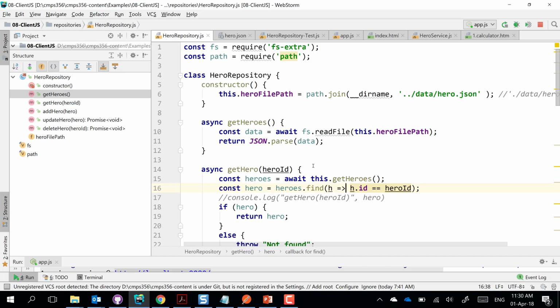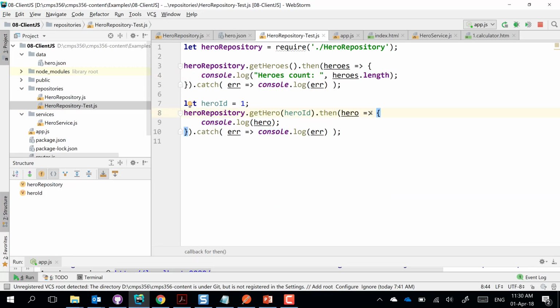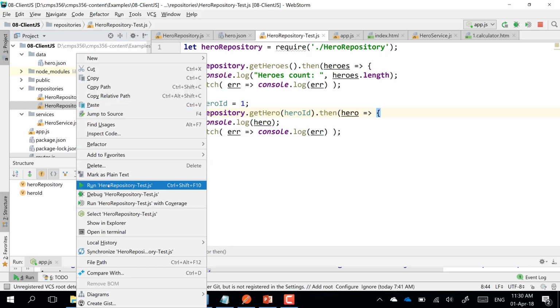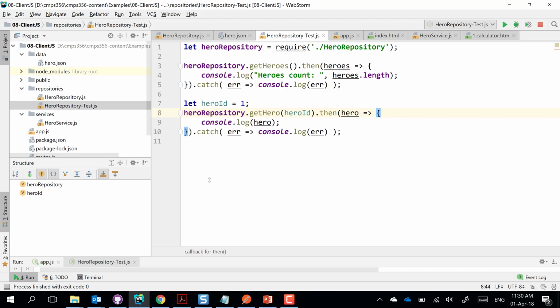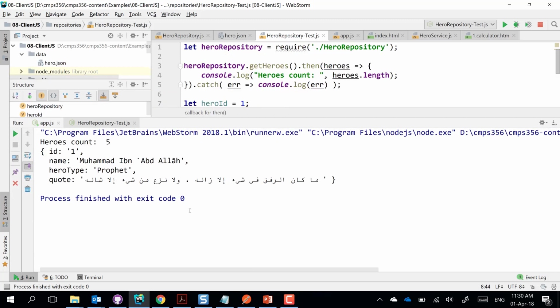Is the repository clear? You see here, the repository has nothing to do with the web. It's just plain JavaScript that's able to read from files and write to files. And I can test it. You see here, I have a test file. I'm testing it here outside the context of the web. It's just a console application. If I run this, it tells me that I have 5 heroes and hero number 1, these are the details of hero number 1.